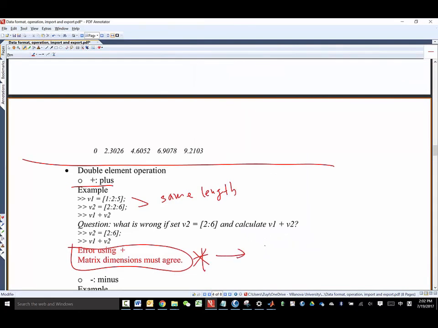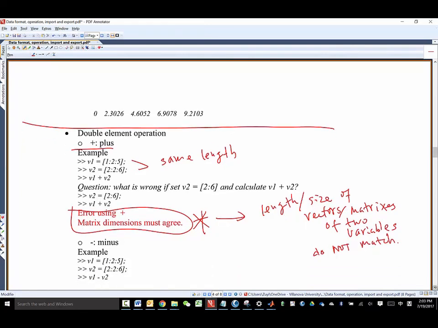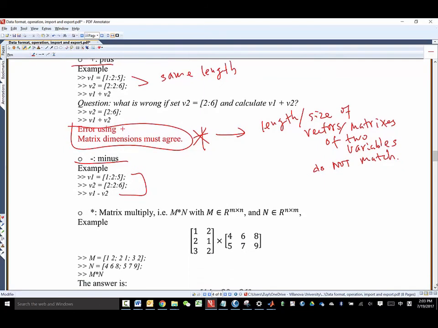Every time you see this means what? Means the length or the size of vectors or matrices of two variables do not match. Okay, they should have the same length, the same size, right? Okay, good. So similarly for the minus, right? We could do it again similarly. So I just save the time, so I just skip it.